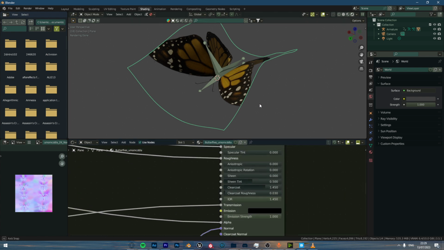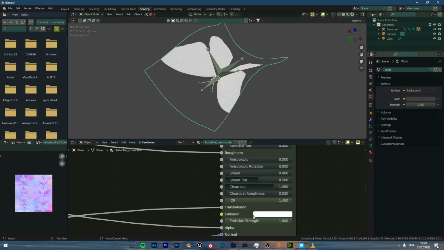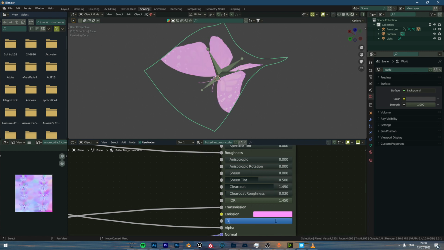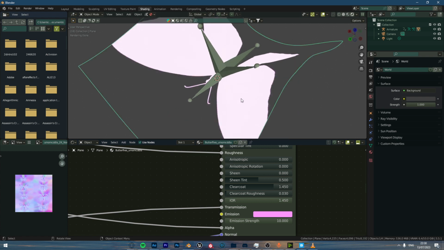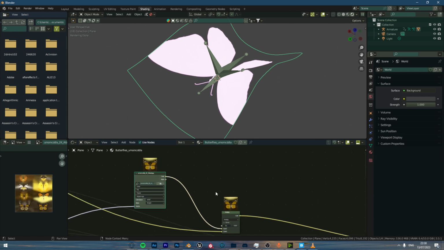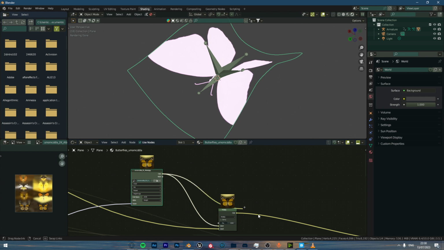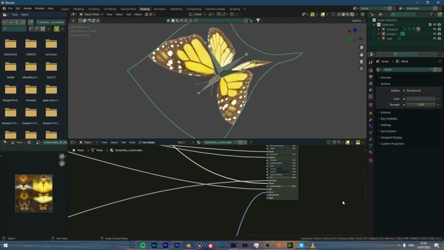Okay, so normally, if you try to do glow, suppose you want to make this glow pink, you would come here to the emission color, make it pink, and turn up the emission strength to like 10 or something. So yes, this makes it glow, but as you can see, it's a flat color. So how do you not make it a flat color? A very simple solution to this is just taking the image texture, like the albedo node, and making it the color of the emission.